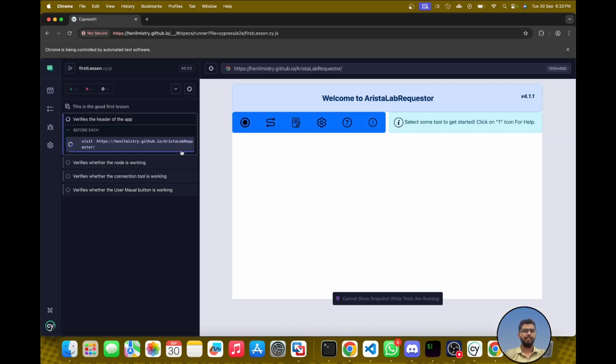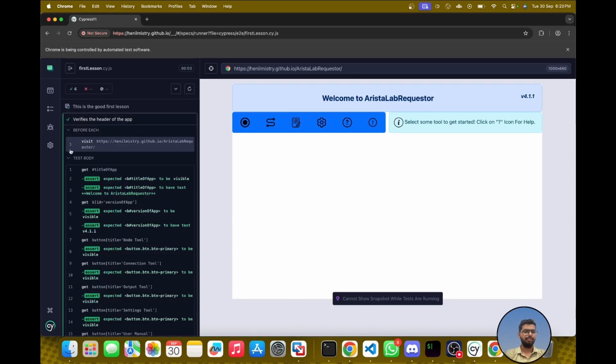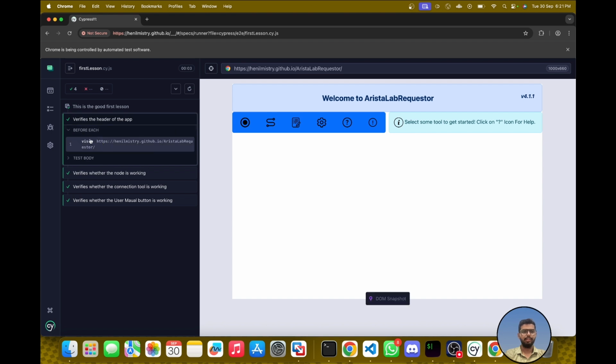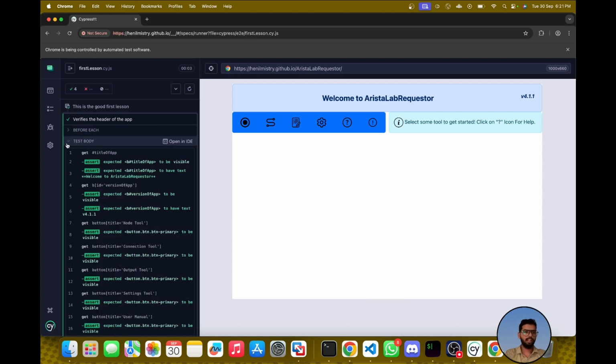What it does is, first test case is passed, and all of these other test cases we are yet to write, but we don't have any body, so they will pass by default. Before each, as you can see, we are going to this particular GitHub page that we have deployed, and after that, it got this title of app, then it asserted the visibility, then it got the text, and it verified whether we have the text or not. Then it got this version text, made an assertion that it is visible, then verified that it is version 4.1.1, and it verified this node tool.